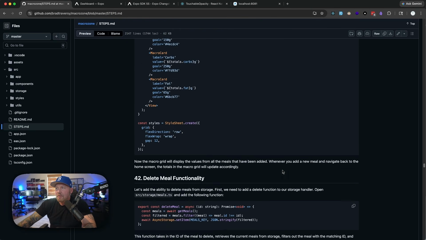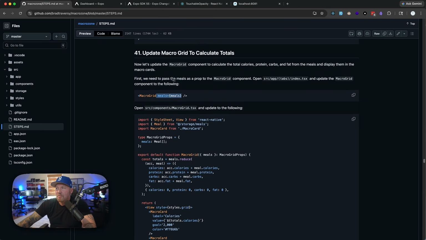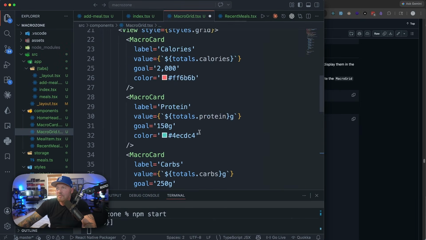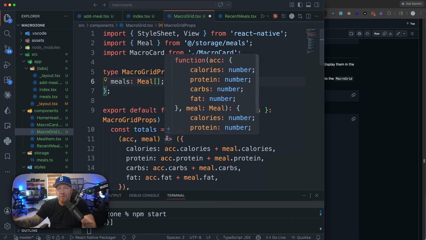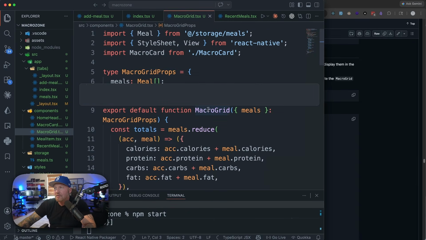So now, let's see, is this MacroGrid? Yeah, so right here, this is number 41. We're going to grab that. Hopefully the copying and pasting isn't annoying too many of you. But again, for me to type all this out, it just takes way too long. Hopefully I'm explaining everything correctly, but hopefully you guys understand it.